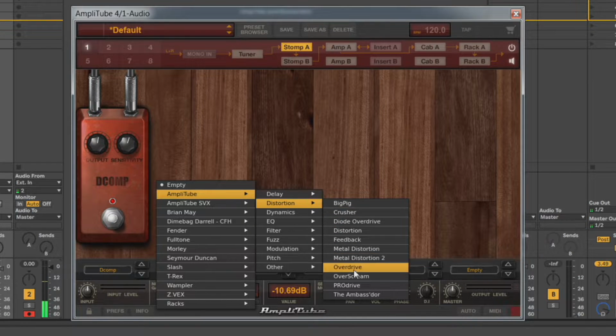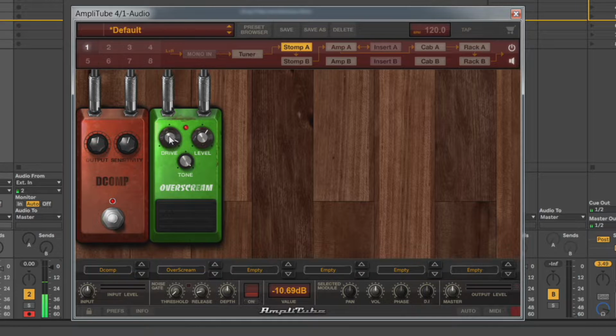I go to the Overscream, which is a copy of the Ibanez Tube Screamer from, I guess, the late 70s and the 80s. And again, when I switch this on, everything's on full blast. So immediately pull the drive back, and pull the tone back. So I put the tone about midday. I'll leave the level where it is.